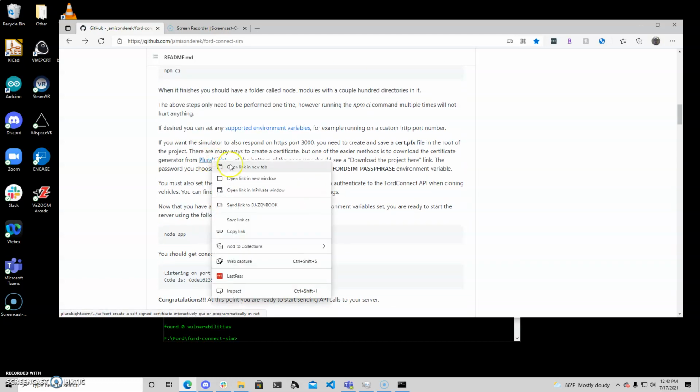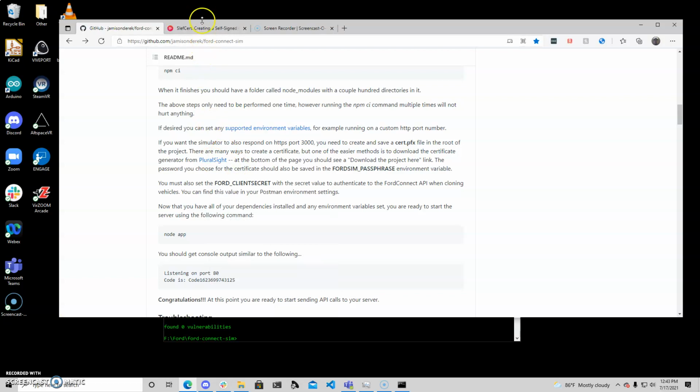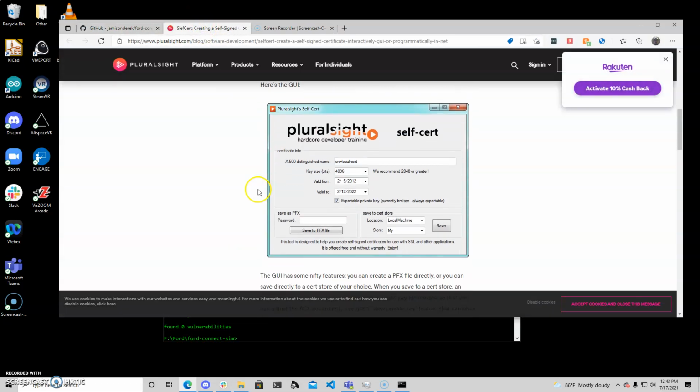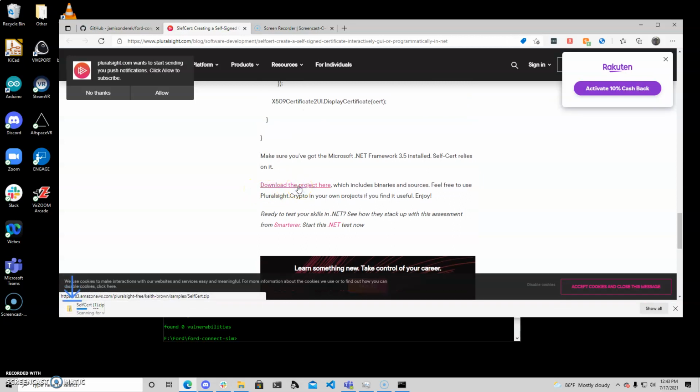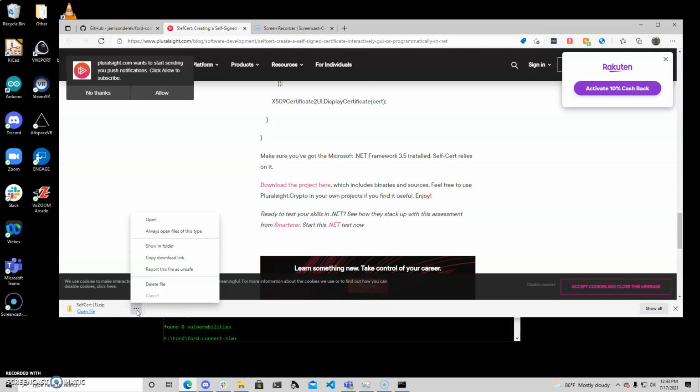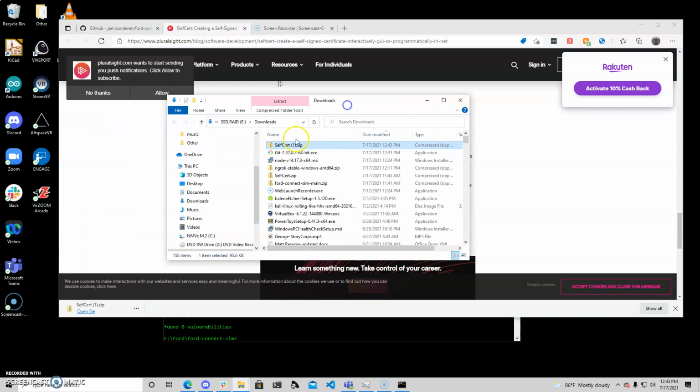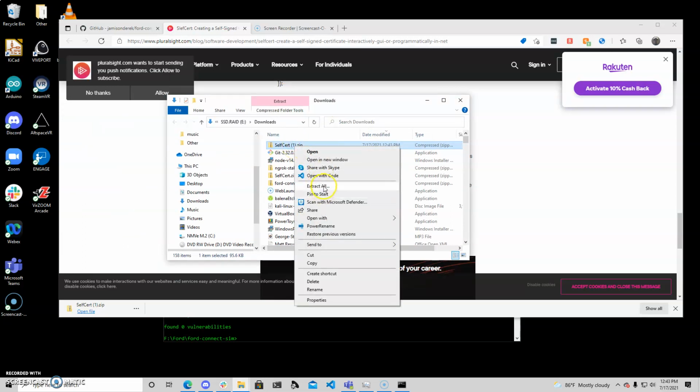So we're going to right click on here and say open a new tab. Scroll down to the bottom. Download the project. And we'll go ahead and extract that. Oh, sorry. For whatever reason, it's open on another monitor.